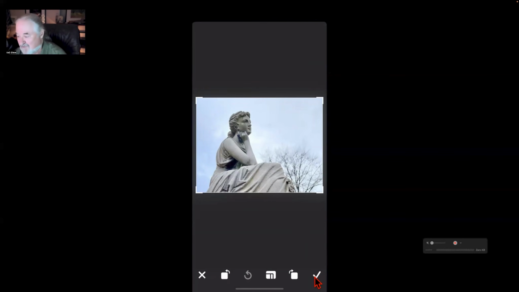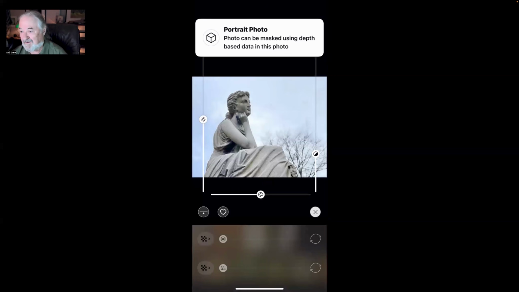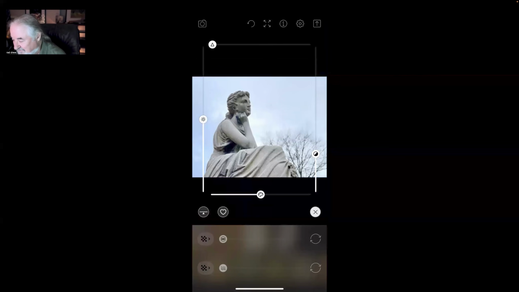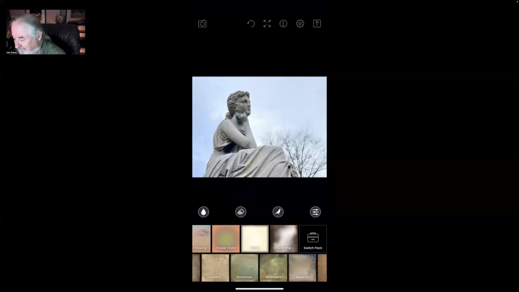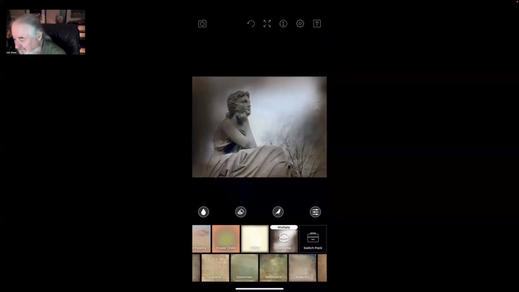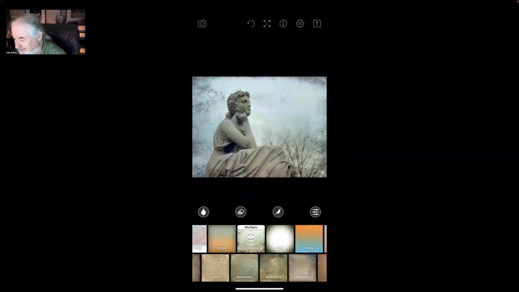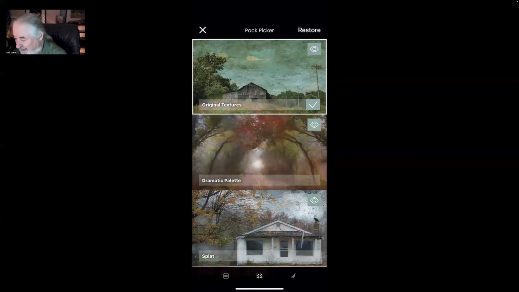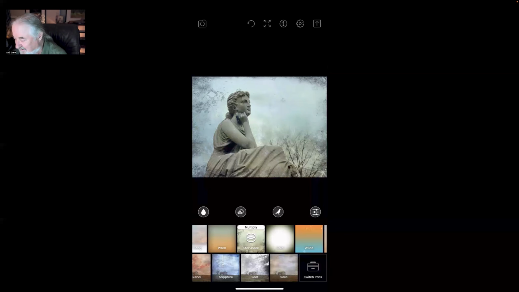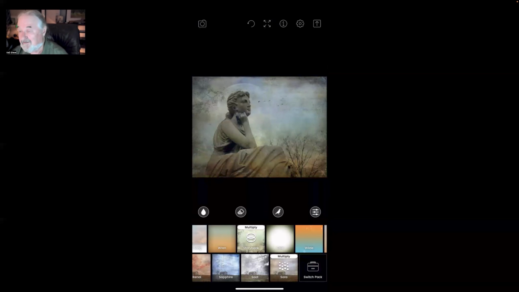It's going to give us that message again that there's a depth map here. So now I can come down and do, I don't know, let's do something different here. Let's go get a pack, and we'll do a dramatic one here. And that's kind of interesting with that kind of halo over her head.